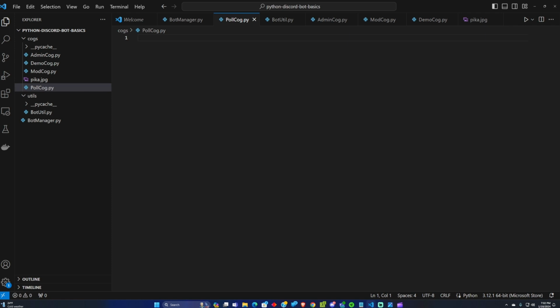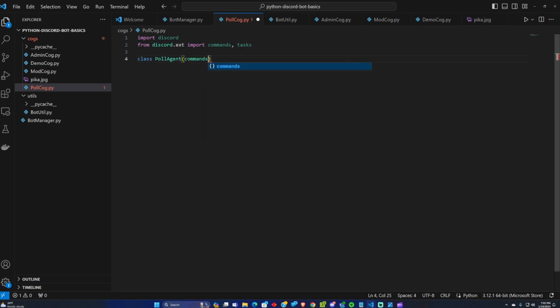And inside of this cog, we want to import the libraries that we're going to need. From discord.ext import commands and tasks. And then we're going to create the class for the cog, which we're going to call PollAgent. And like other classes, we have to define the constructor.